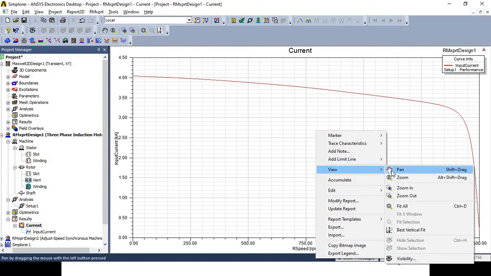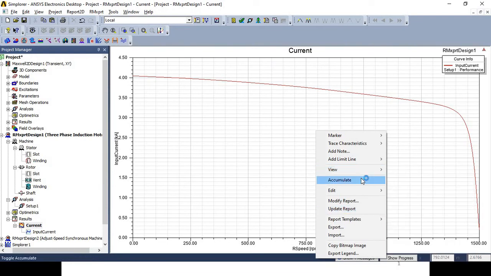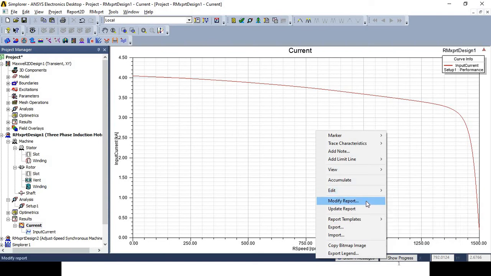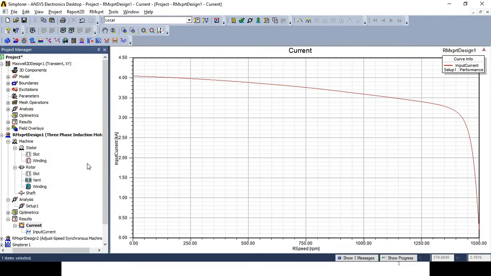In case of the wave, you are having the option of zoom in, zoom out, then fit all, best vertical fit, then accumulate. In case of the edit, you can copy the setting, copy definition, copy data, paste, reset setting, then modify the report, update the report, report template, that is save, apply setting, then export this graph and import this graph. And another beauty is copy bitmap image. You can directly copy this image and paste in your Word file report, then export legend, etc. So you will get the idea about the current graph.